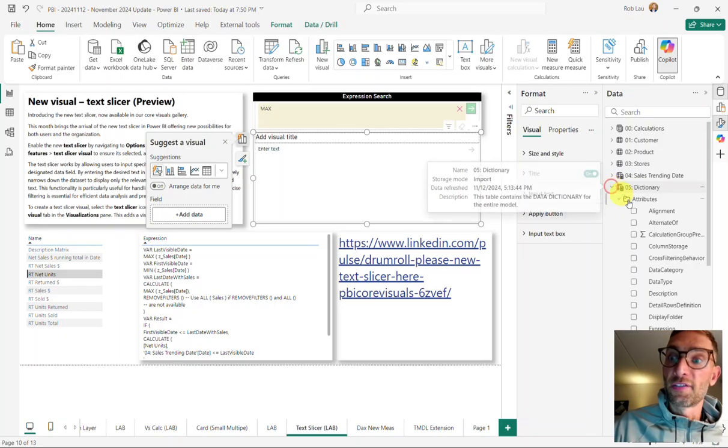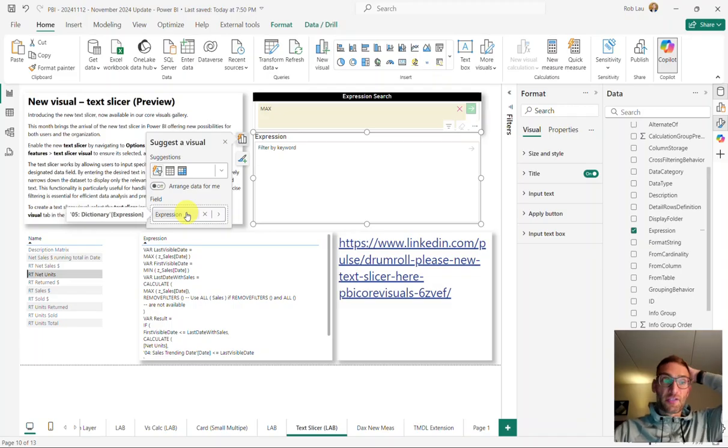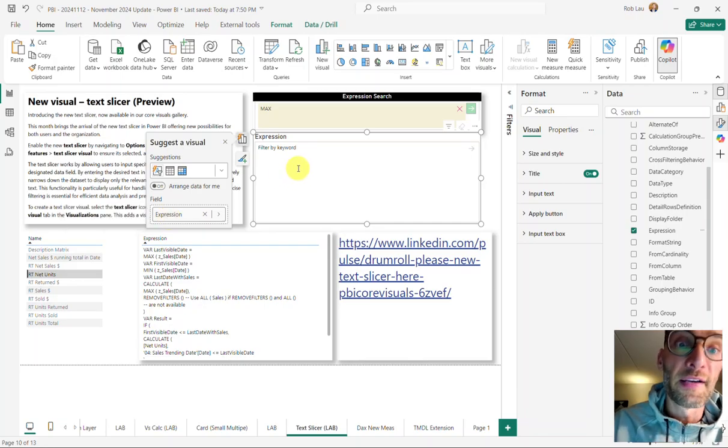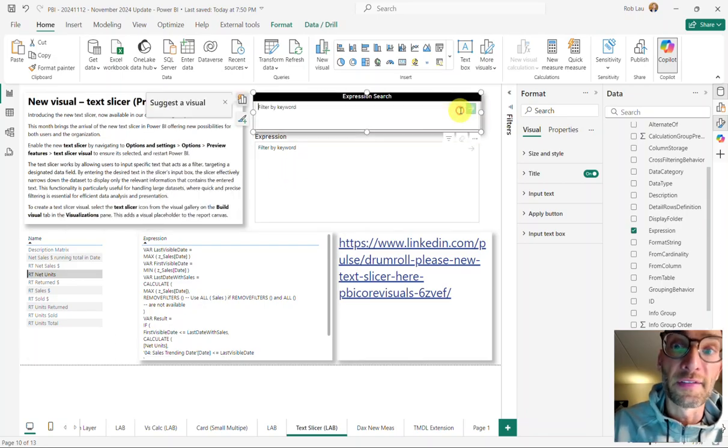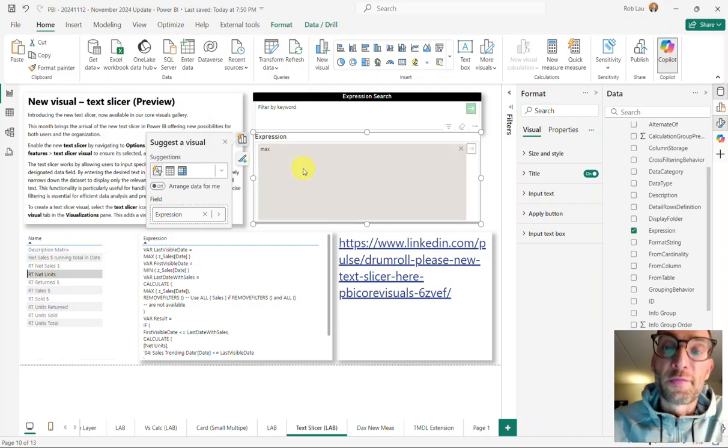So now we'll go to the dictionary. We're going to hit up expression, because the field that you put in the slicer is essentially going to be the field that gets filtered on. So I want to search the expression for any kind of keywords. And again, if I clear this out, there's two kind of things going on here. If I put this in by default, that's what it looks like.